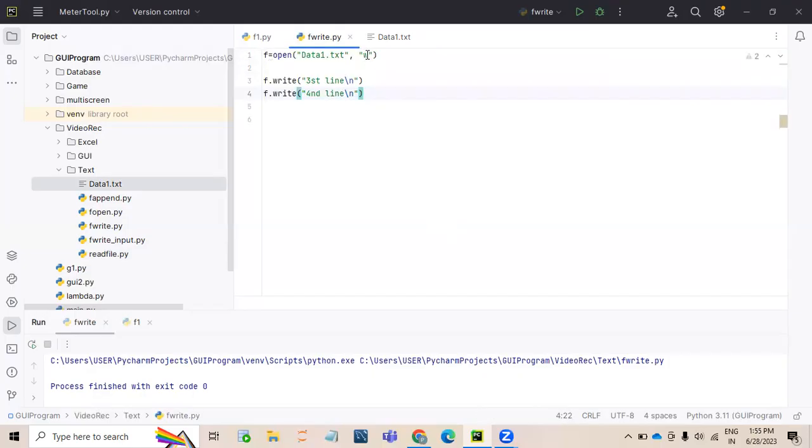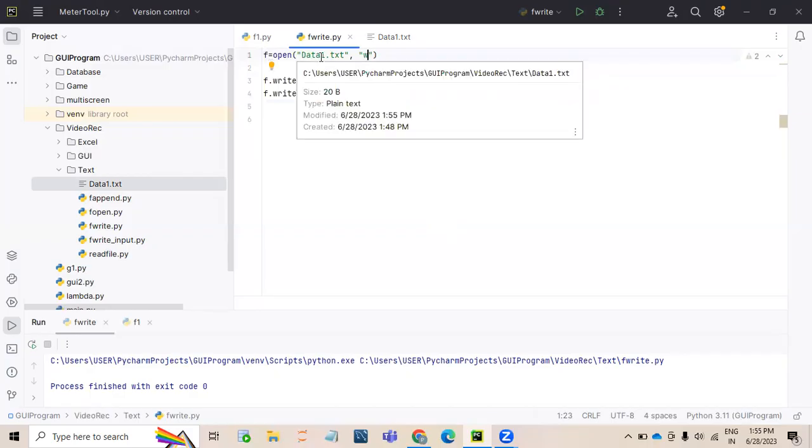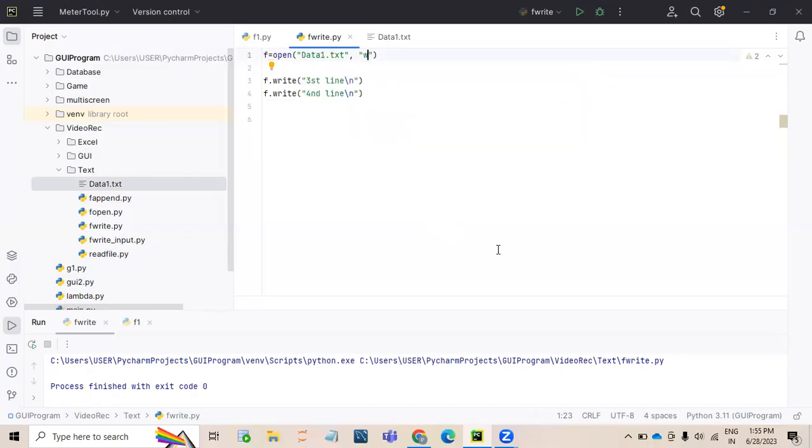Basically, write does this: whether the file exists or not, it creates a new file. Also, if it exists, it opens the file and rewrites the data. It just rewrites the data.